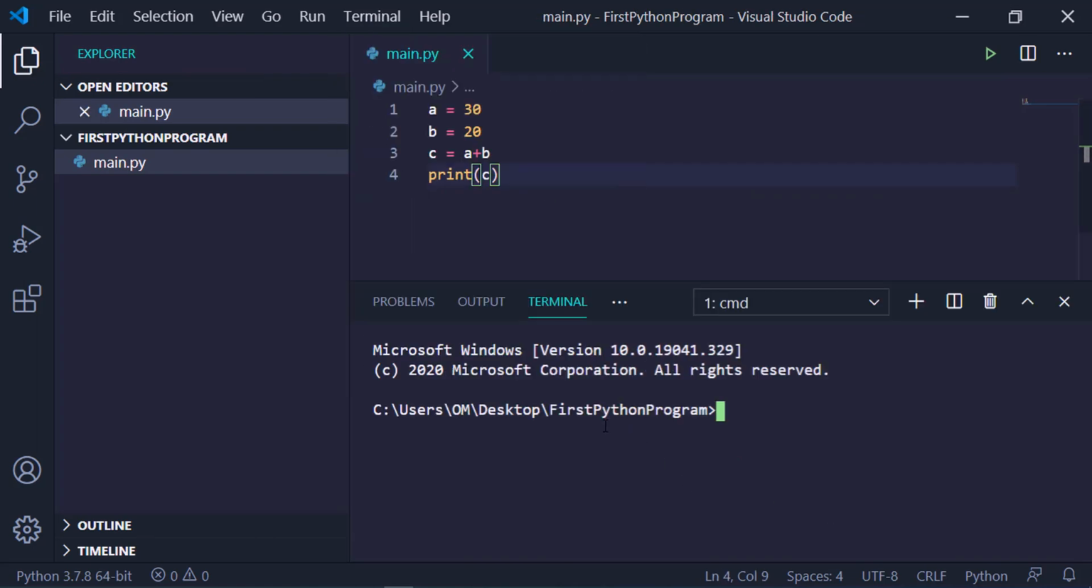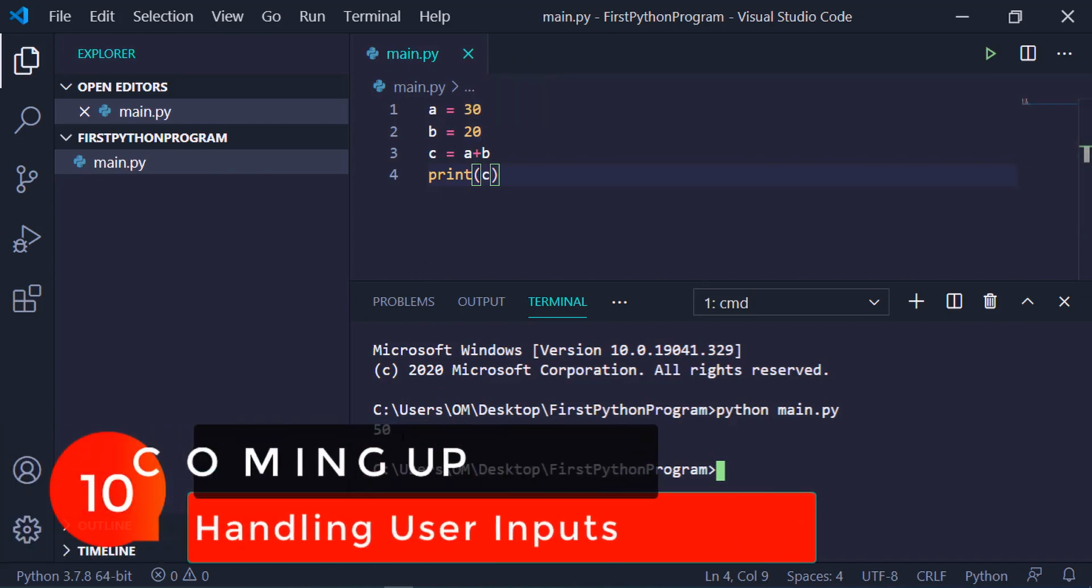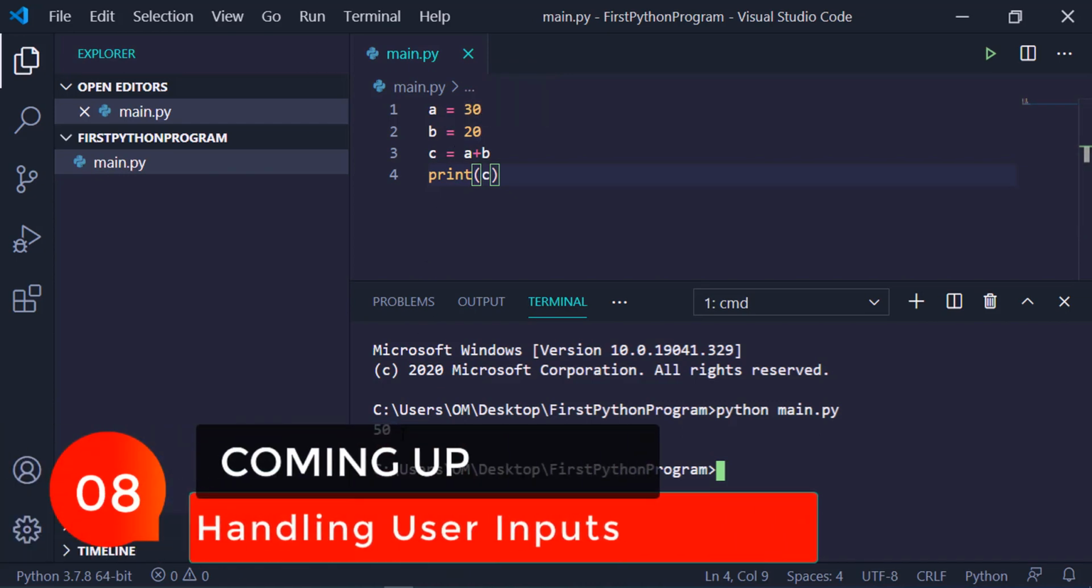Let's go to the terminal, and you will see a structure like this, and then you need to execute the command python main.py. You will see the result of 50, which is the sum of variables a and b, which hold the values 30 and 20, and the variable c holds the sum of a plus b, which is none other than 30 plus 20, resulting in an output of 50. So now I think you must be really comfortable with variables.